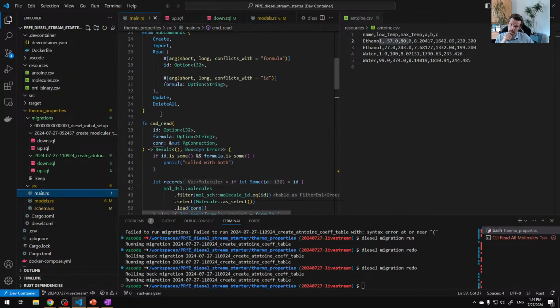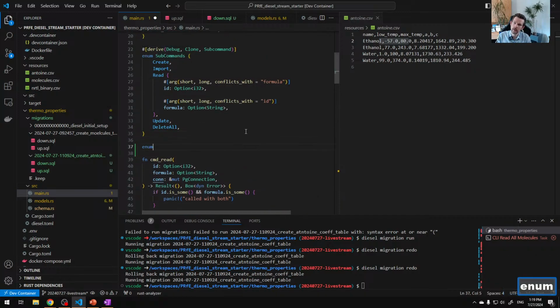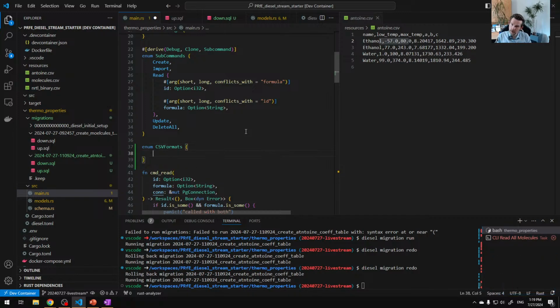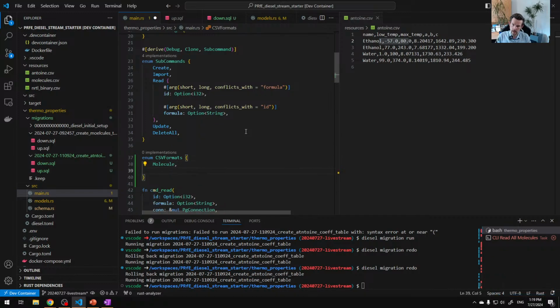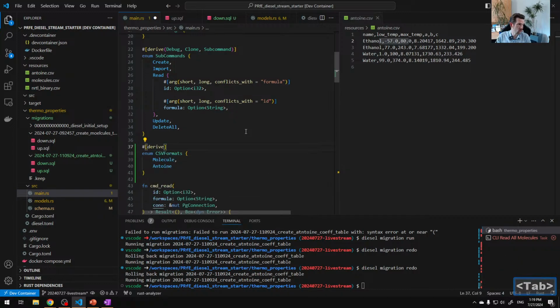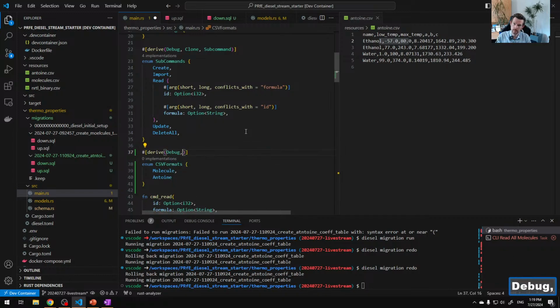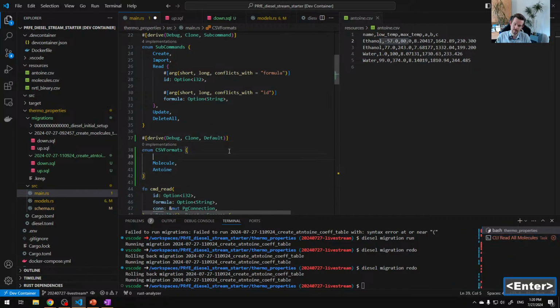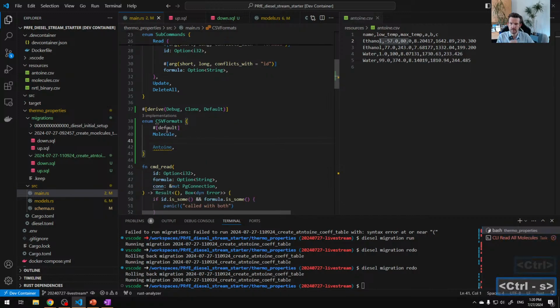So we will now add another data type, enum CSV formats. We just start with a molecule and let's call it ant1. We have some derive macros, which is like debug, clone, default in this case. And because of default, you have to define it for this here. Like now we have in default the molecule. Okay.